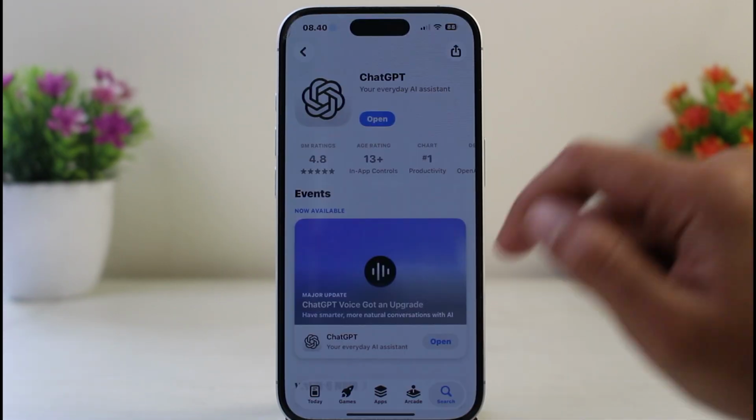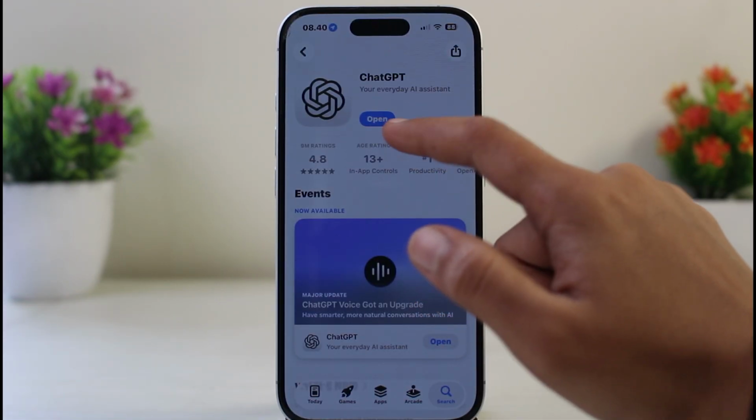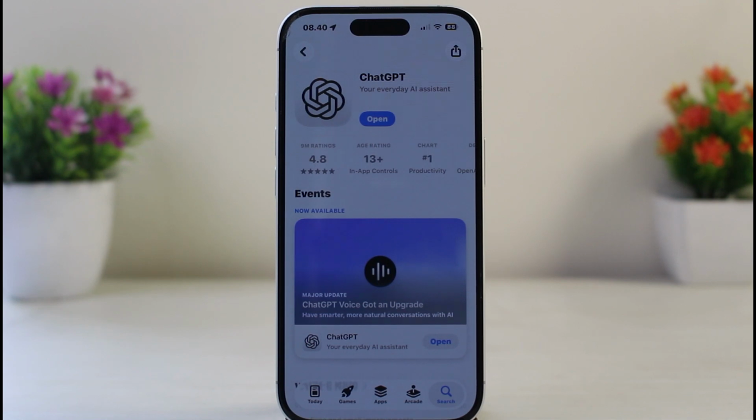Now the next thing you can do is go to your Google Play Store or Apple App Store, find the Chat app, and if you see an update button available right here, tap on update to get the latest version.